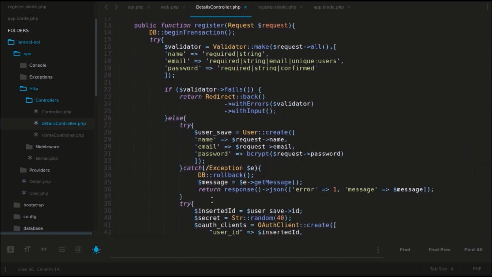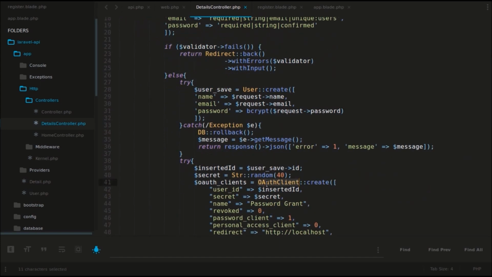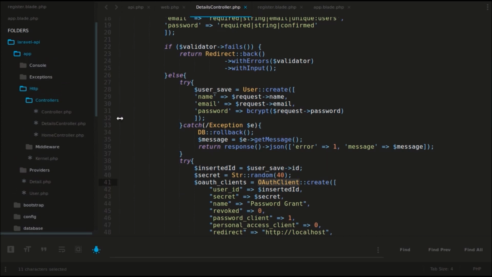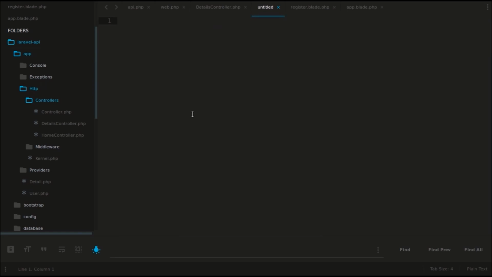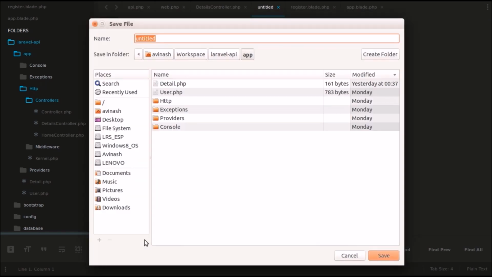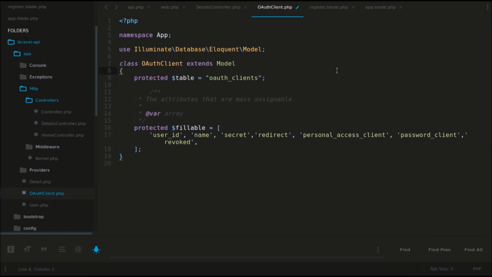So let me quickly now create this auth clients model. In the app I will create a new file. Before that, let me copy this. In the app I'll create a new file, and let me save it as auth-client.php.